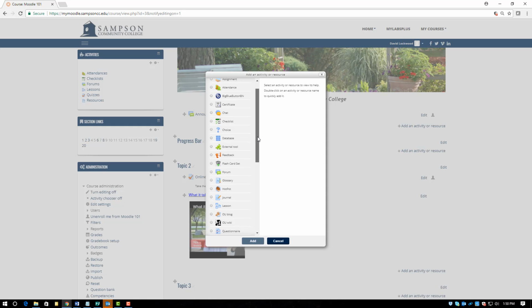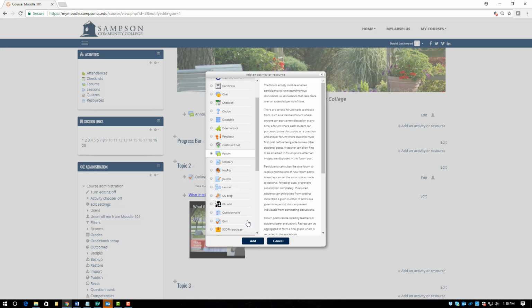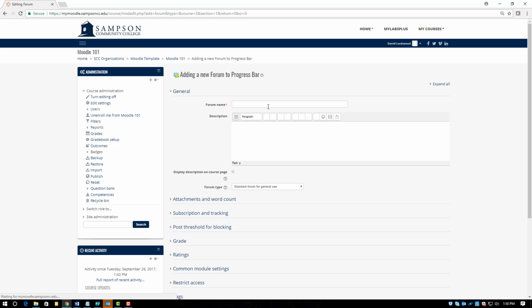I'm going to scroll down after clicking add an activity or resource. I'm going to find forum, check that, click add. This is going to open up the forum. We're going to give it a name. I'm going to call it forum 1. We'll say description is give answers on how to create a forum. Okay, we've got it set up.